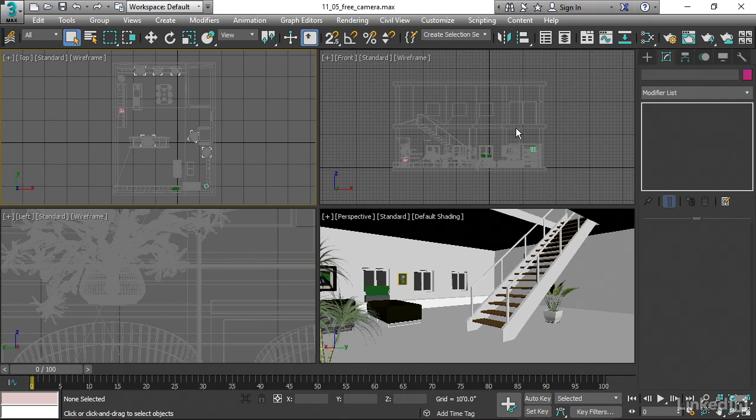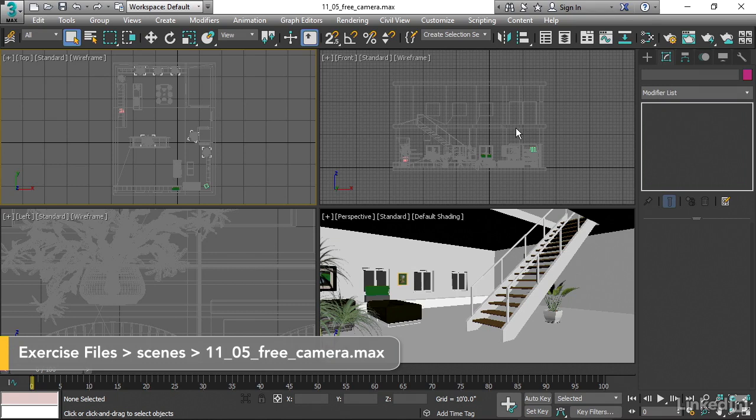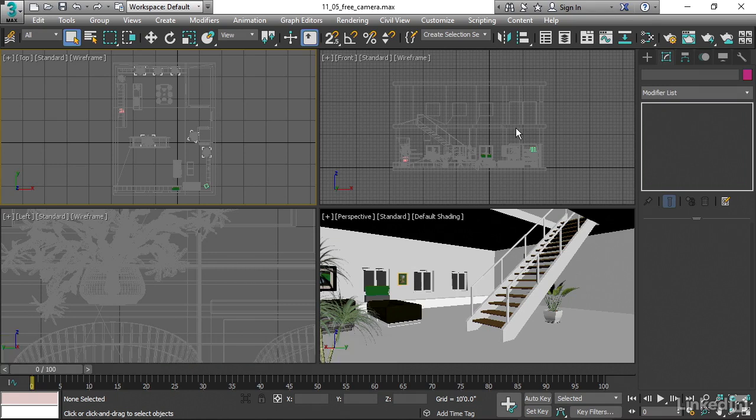The target camera has its usefulness, especially for still images. However, I prefer a free camera, and that's because I have more control. I can rotate the camera directly rather than rely on the target to determine the rotation values. Let's create a free physical camera.